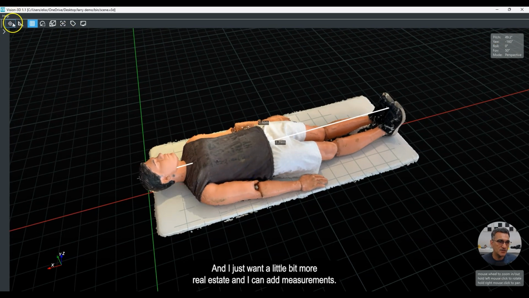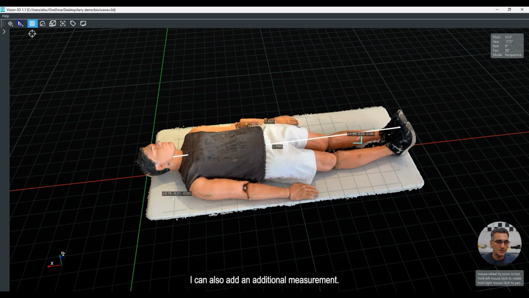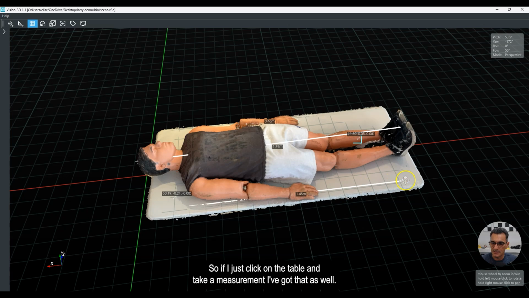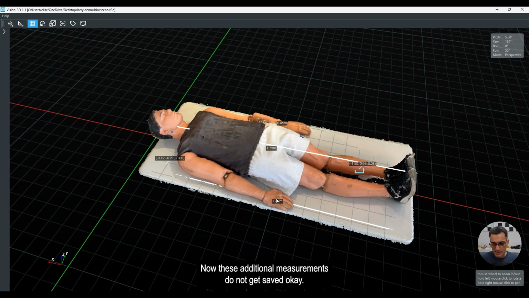And I can add measurements. So here I've got the point coordinates, so I can just pick on points here and maybe here, let's say, something like that. I can also add an additional measurement. So if I just click on the table and take a measurement, I've got that as well. Now, these additional measurements do not get saved, okay? So this viewer here right now is what a person on the receiving end would be using. It could be something that you give the jury or a judge.